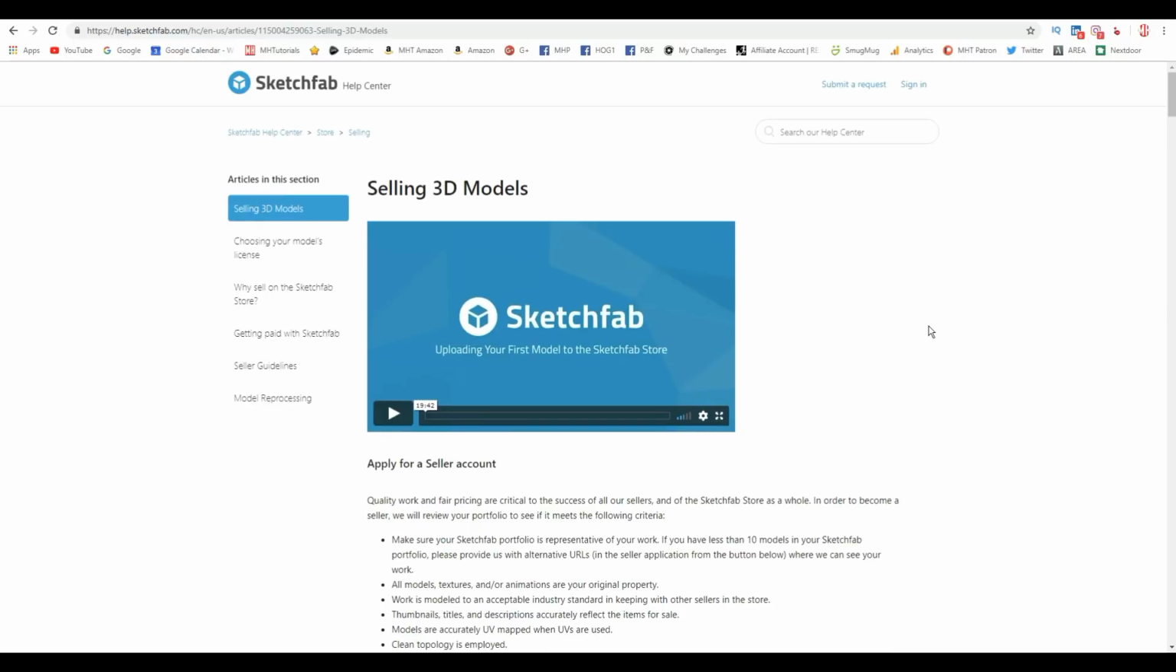Okay, so once that's done, you are ready to start selling your models. So how that traditionally works is you upload the model file, the texture file, the normal map, the diffuse and AO and all that kind of cool stuff, and then you wait for people to buy it. Okay, so what's so special?